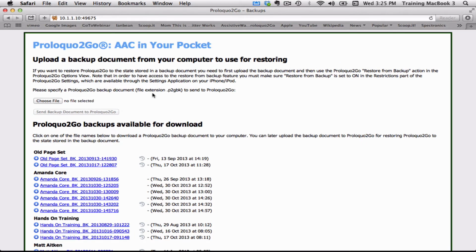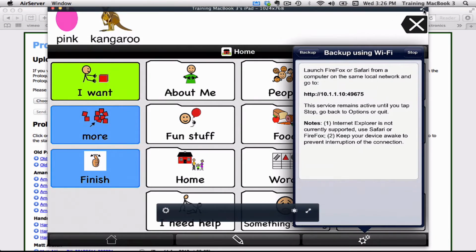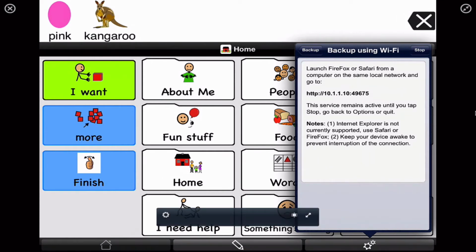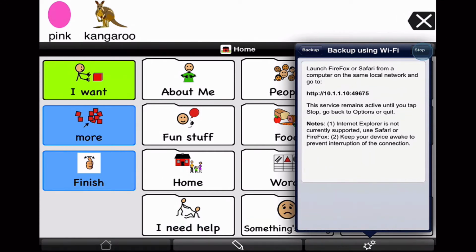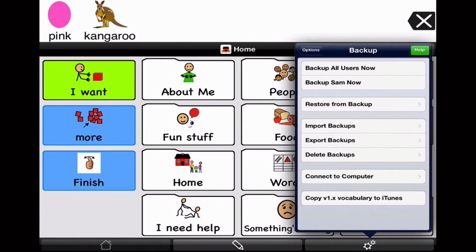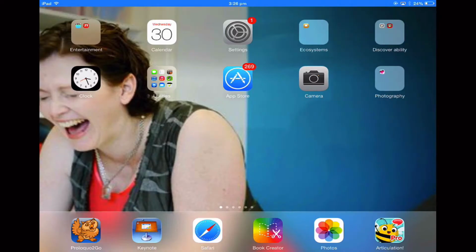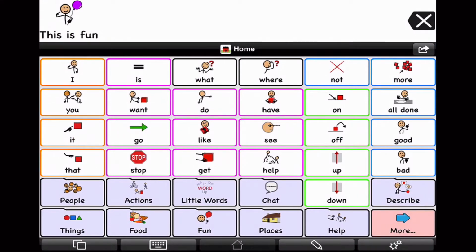So what I can do is go back into my P2Go there, and I'm just going to click stop. We don't need that connection between them anymore. Okay, so I'm now going to transfer over to my other iPad that I want to restore Sam's page set to. I've loaded up my other iPad now, and again I go into P2Go.